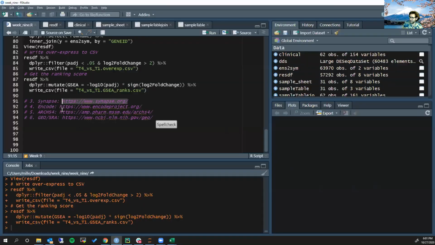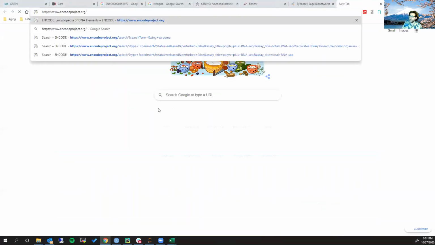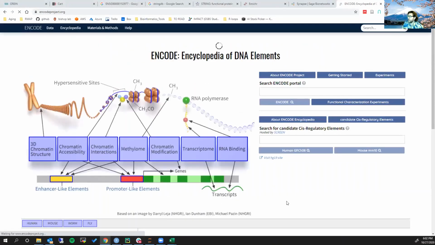Okay, next one, ENCODE. So ENCODE is really awesome. They've got some really great standardized RNA-Seq data. Although in general, they're typically more useful for epigenome sort of data like ChIP-seq and GRO-seq and that sort of thing. So you can use the data from here, although it's a bit harder to use than it would be to go to another source like GREIN or ARCHS4.